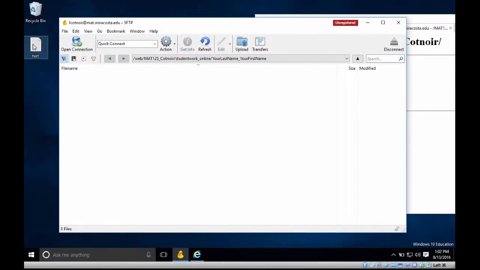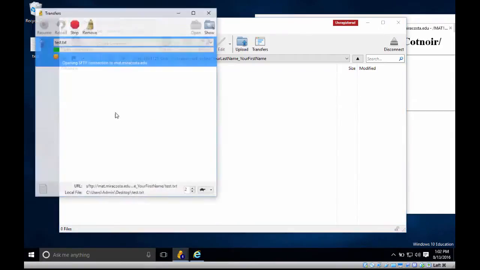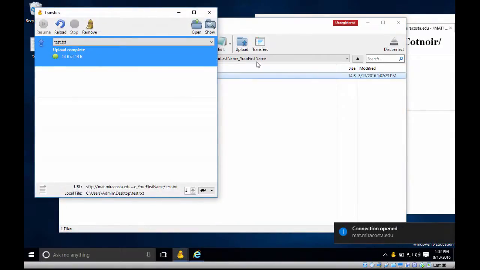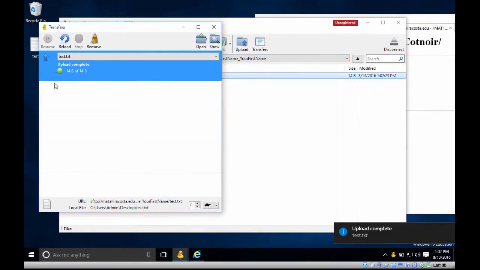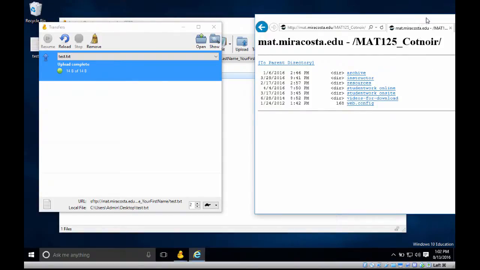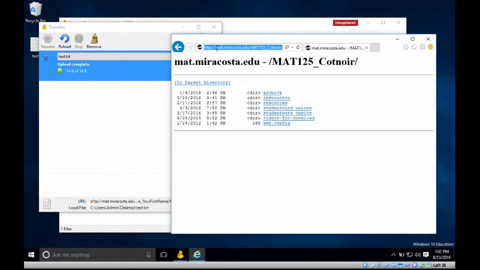I'm going to close it for a second, and then you'll see that I've got that on my desktop. I'm just going to drag it and drop it into my web folder that says my last name, my first name. All right, and then it pops up with this little transfer window, and it tells me that that transfer has been complete, which is great. All right, and now if I go over to my browser window, remember the address was matt.miracosta.edu/Matt125_Cotner, and then as long as you get that part of the pathway, you can just click to where you need to go.